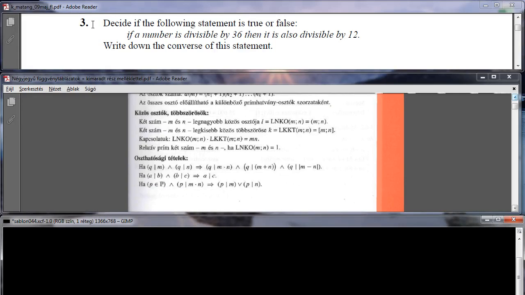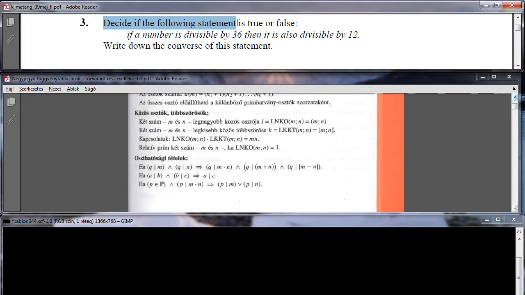Okay, so let's see exercise number 3. Decide if the following statement is true or false. If a number is divisible by 36, then it is also divisible by 12. The second part is to write down the converse of this statement. Alright, so what does this say? We have to decide whether this is true or false. If a number is divisible by 36, then it is also divisible by 12.